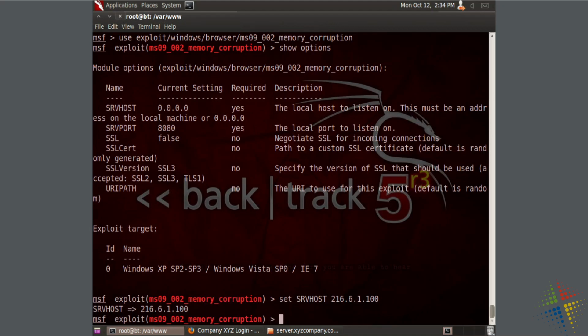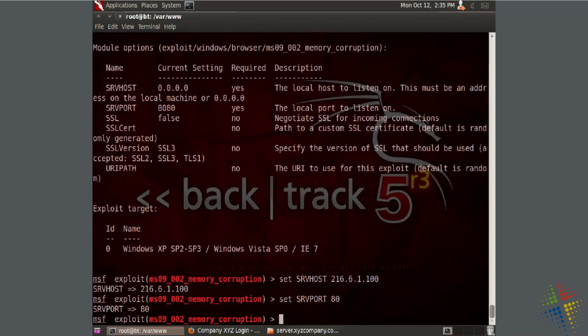Next thing I want to do is set this port, case sensitive, to port 80, because we've already got him to connect. We've already gotten our target to connect to port 80 on this machine once. Shouldn't be hard to get them to connect again.